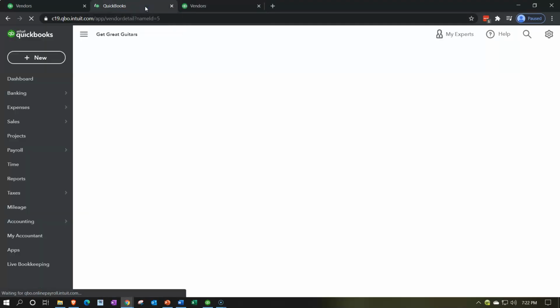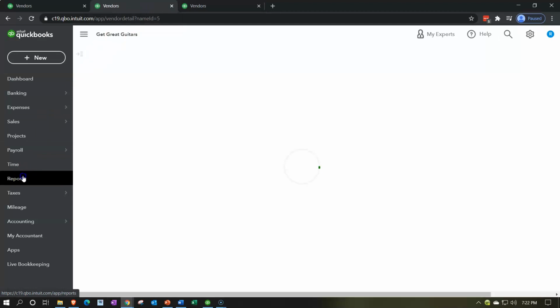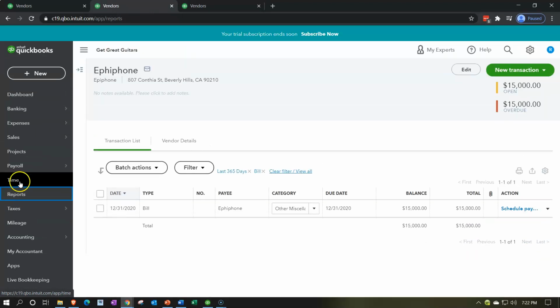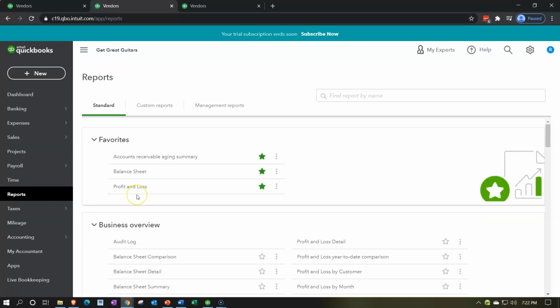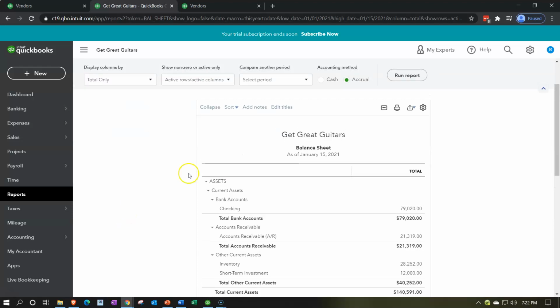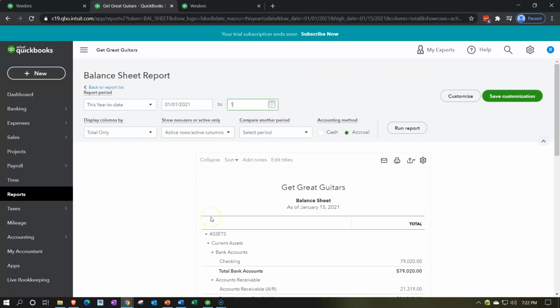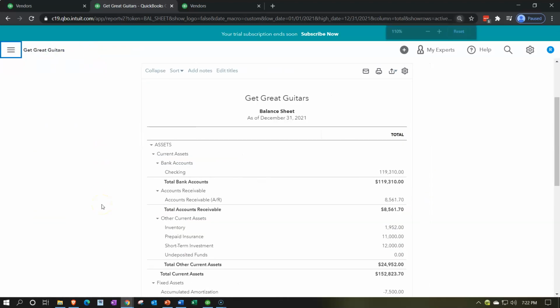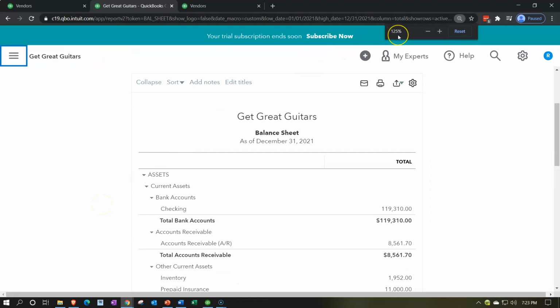So let's go to the balance sheet here. Let's go down to the reports on the left hand side, and we're going to open up our favorite report, that being the balance sheet report. Opening up the balance sheet, let's change the range up top, ending at 12/31/21, and then run that report. Closing the burger up top, holding down control, scrolling into about 125%.